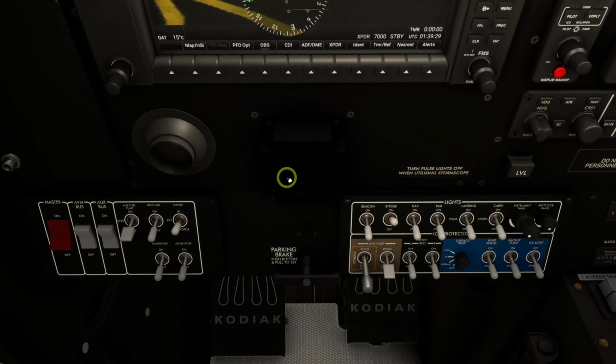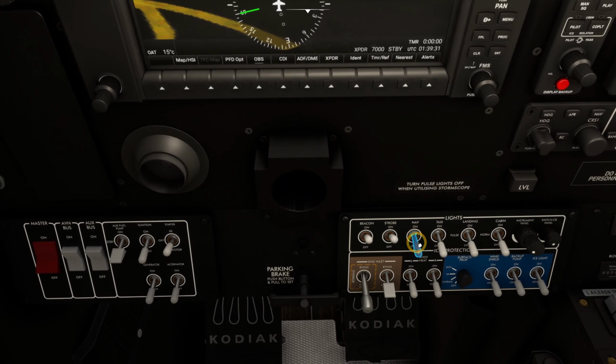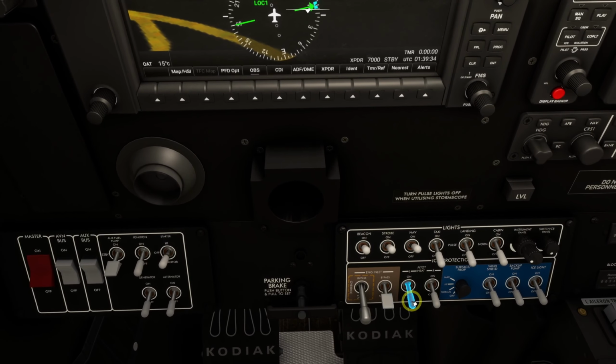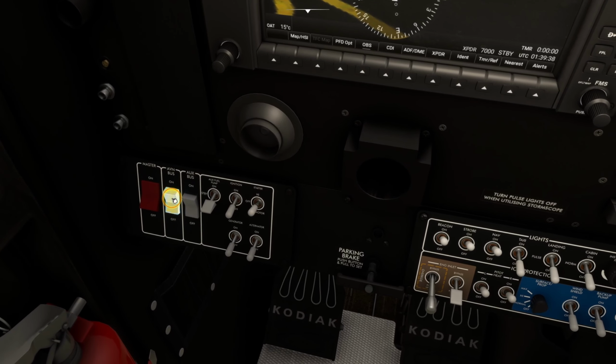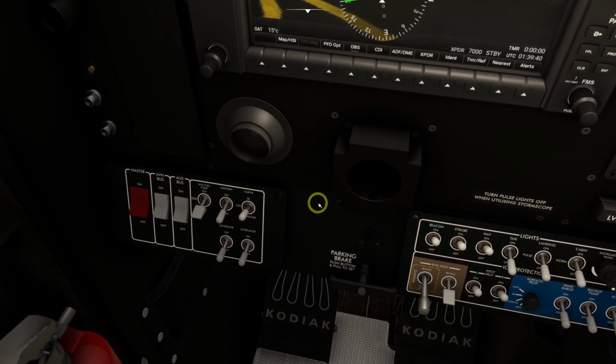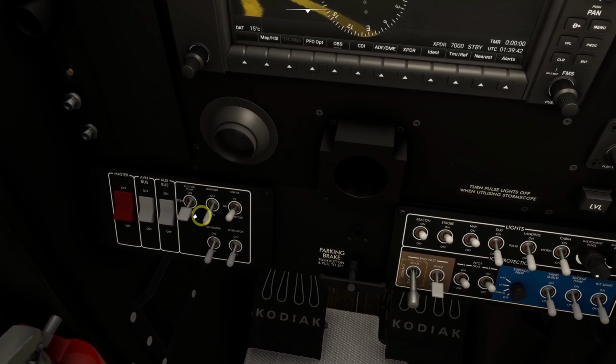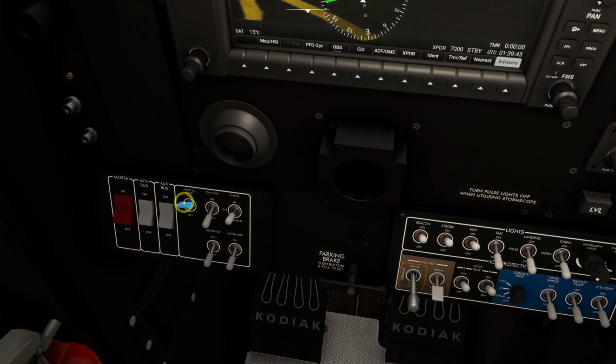Control 1. Why don't we turn our beacon on? Our navs can go on. Heat on. And why don't we turn our buses on? So the avionics and auxiliary bus. And why don't we start this aircraft? So let's put the fuel pump on.